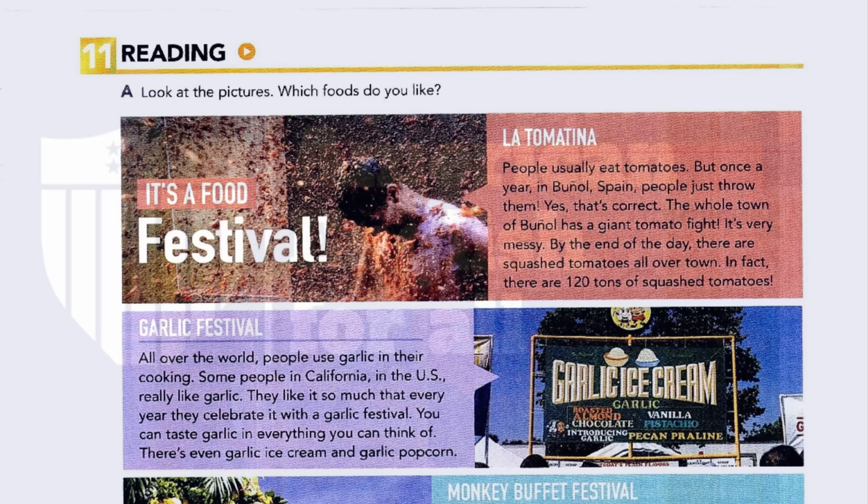Garlic Festival. All over the world, people use garlic in their cooking. Some people in California in the U.S. really like garlic. They like it so much that every year they celebrate it with a garlic festival. You can taste garlic in everything you can think of. There's even garlic ice cream and garlic popcorn.